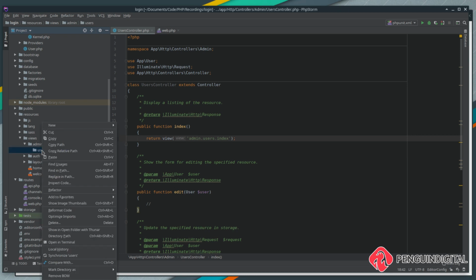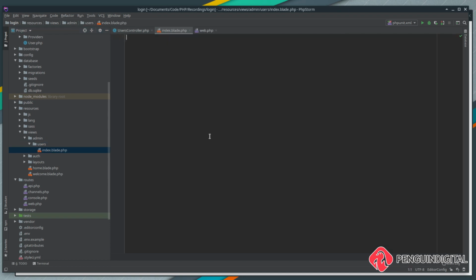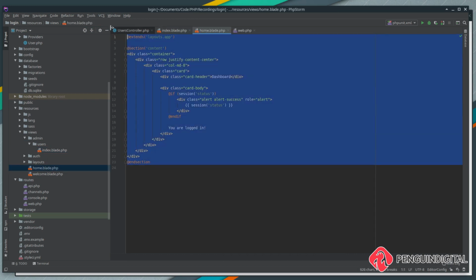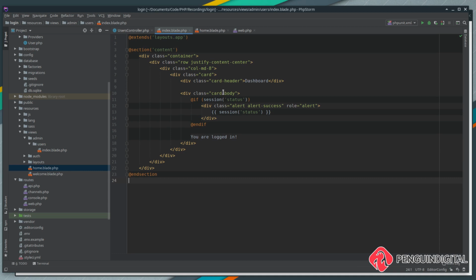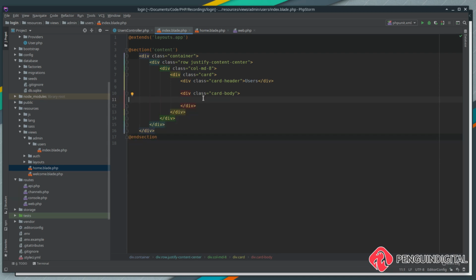Let's create that view now, and we're going to call this index.blade.php. And now for a basic layout, I'm just going to open up the home.blade.php file, copy this code and paste it into our index file. So let's rename the header to users, and let's just get rid of the card body for now.